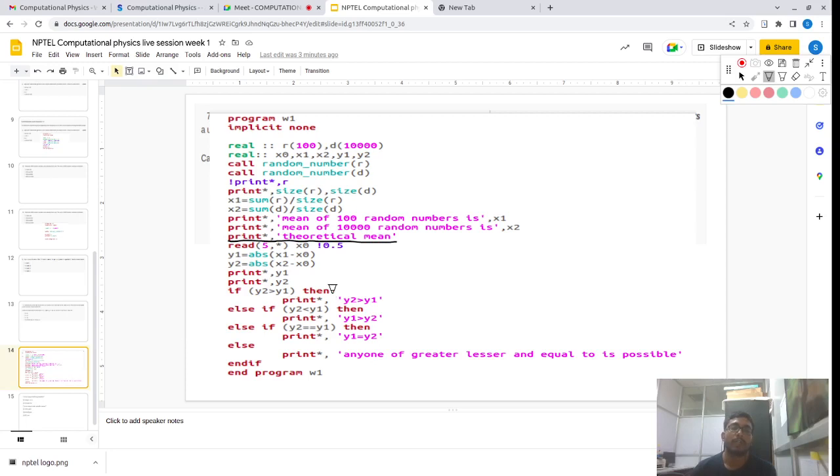That will have some logical statements. Let's say if y2 greater than y1, then it will print that y2 is greater than y1. Else if y2 less than y1, then it will print that y1 is greater than y2. And else if y2 equals y1, then it will print y1 equals y2. Else it will print that any of greater, lesser and equal to is possible. Then I am closing the if loop, and then I am closing the end program.